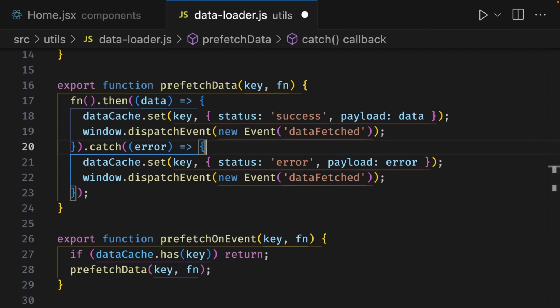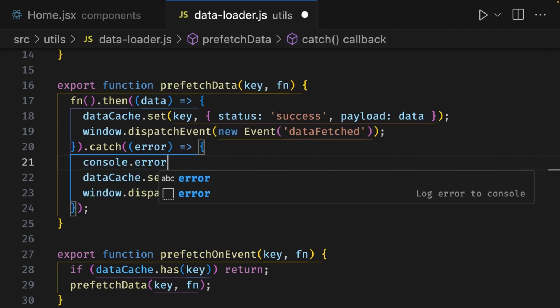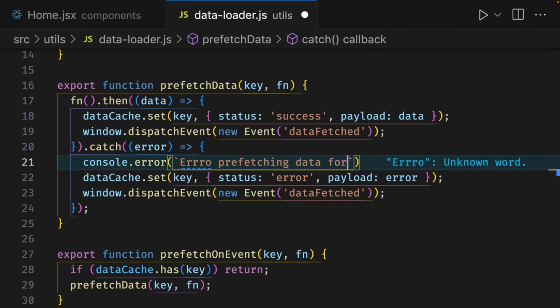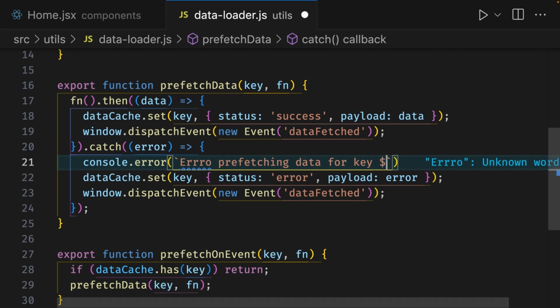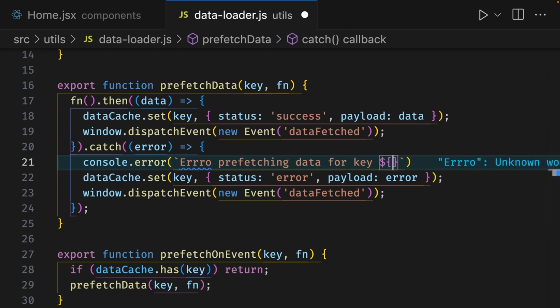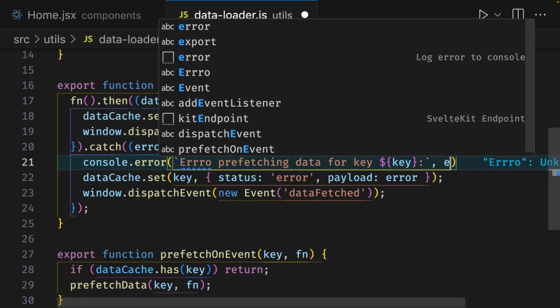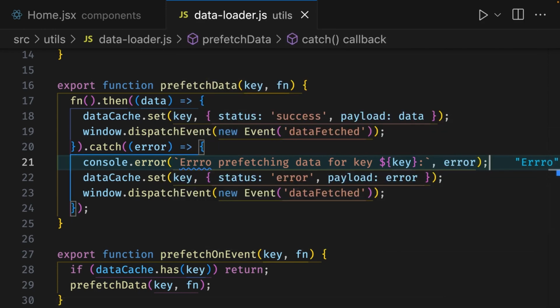And while we're here, we can add a console error just to tell the developer that there's been an error. So here I'm going to add some backticks and say error prefetching data for key, and then add a $ sign and curly braces. And here we'll put the key in with a colon and add a comma. Then we'll paste the error message. Sweet. I've noticed I've spelled error incorrectly on line 21. So let's go ahead and change that. We'll select the text and write error.